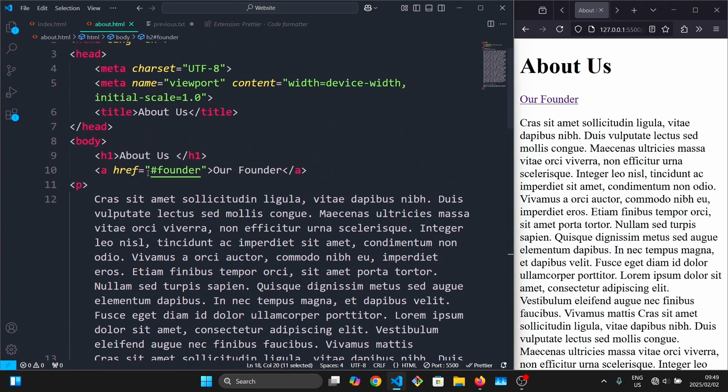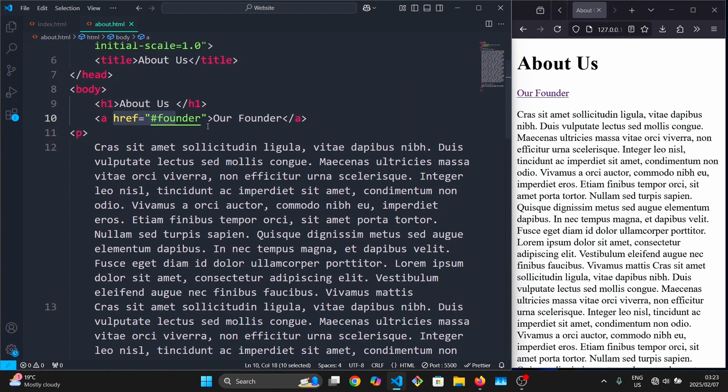In addition to the href attribute here, each link also needs a title attribute. This basically describes the page that the link is linking to. So here I'm going to say our founder page and then save. And this title will basically appear when you hover over the link like this.